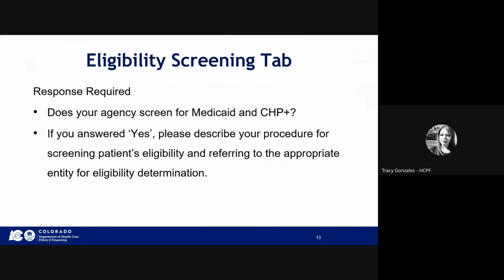The next tab is the Eligibility Screening tab. Does your agency screen for Medicaid and CHP Plus? If you answered yes, please describe your procedure for screening patients and referring them to the appropriate entity for eligibility determination.